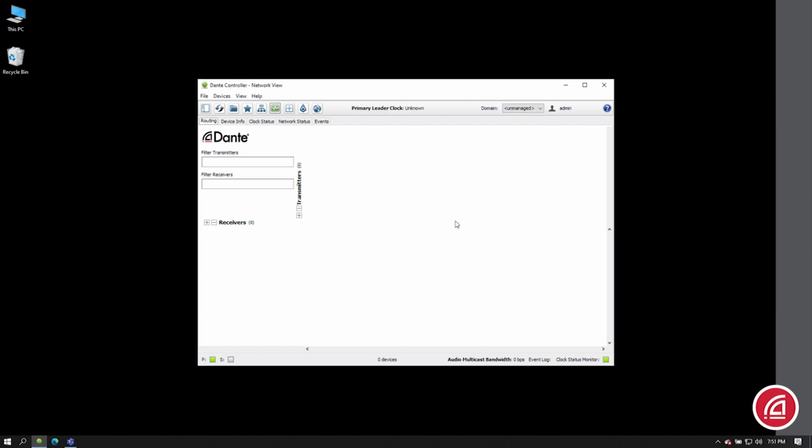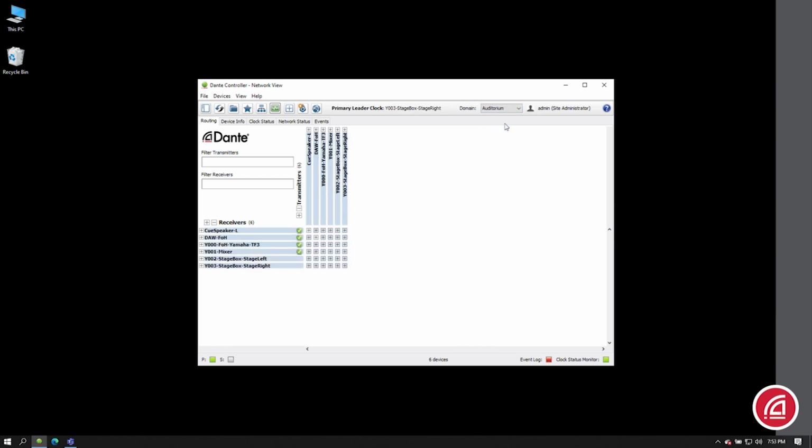Once I've logged in, you'll see a new section in the tool ribbon. It shows I'm logged in as admin, and here we have a selector where we can choose the domain we want to work in. It defaults to showing the unmanaged domain. That will show Dante devices that have not been linked to Dante Domain Manager. On my network, I don't have any devices like that. They're all protected. So if I select the lobby, I'll see a few sources feeding my DSP in that area. If I select auditorium, I'll see the devices there. From that point, I can use Dante Controller just like normal.